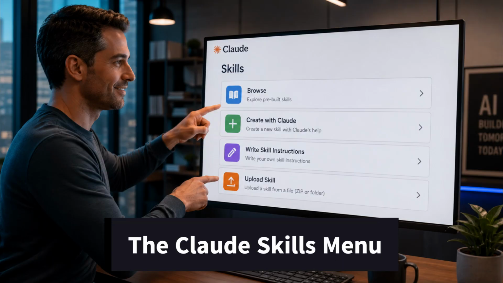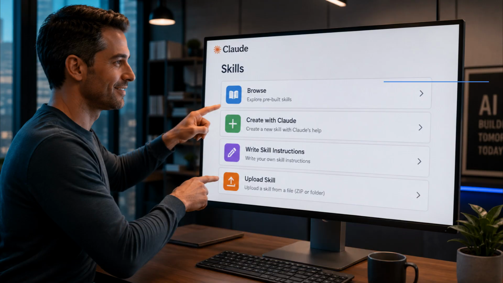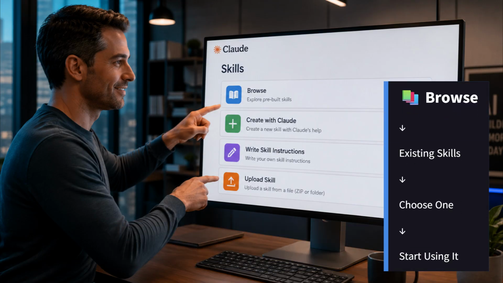Option 1. Browse. Browse lets you explore skills that already exist. You don't build anything. You simply select a skill that's already available and begin using it. Think of Browse as your skill library.